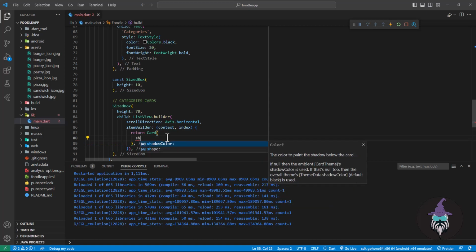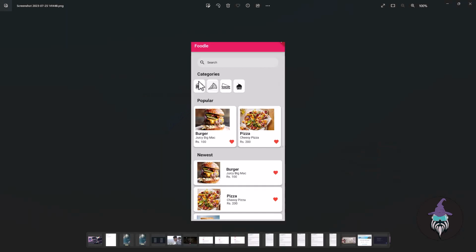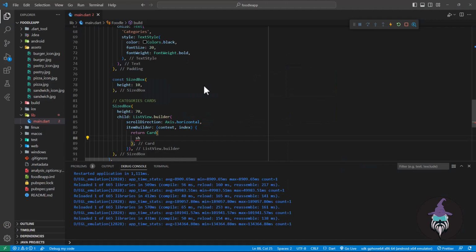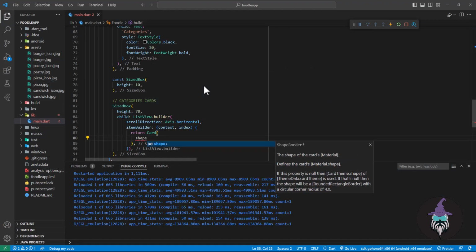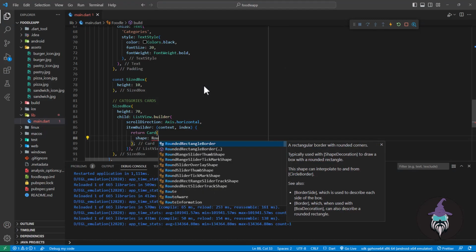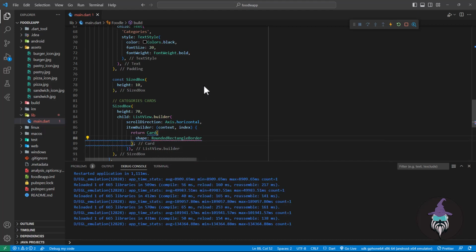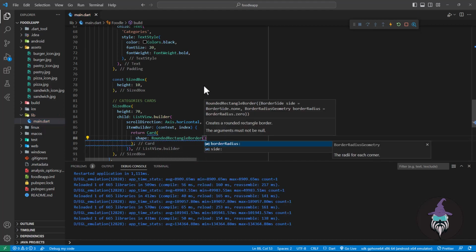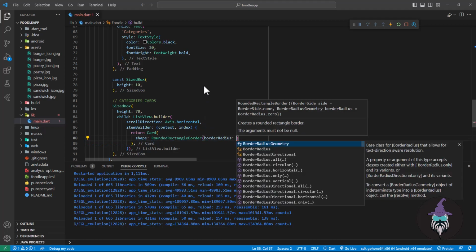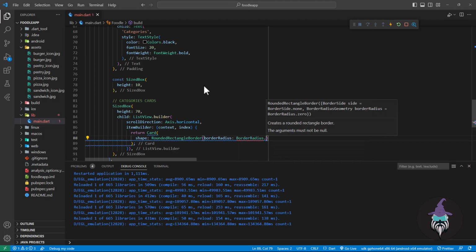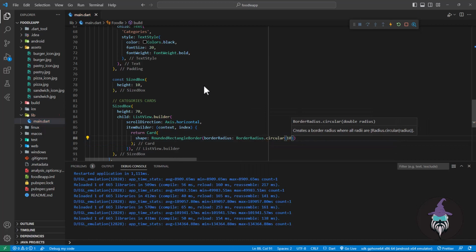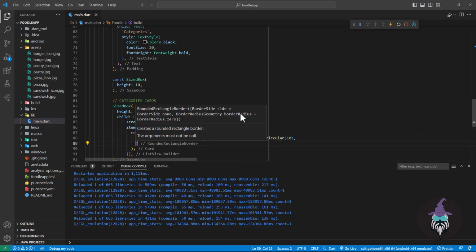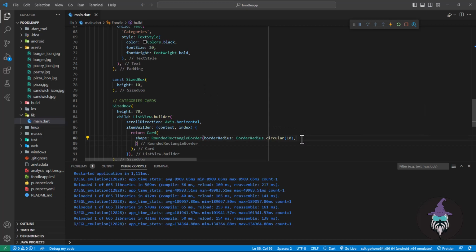So let's define the shape of the card. So the shape will be a rounded rectangle border with a border radius dot circular of 10. That's it for the shape. And we will have a child.